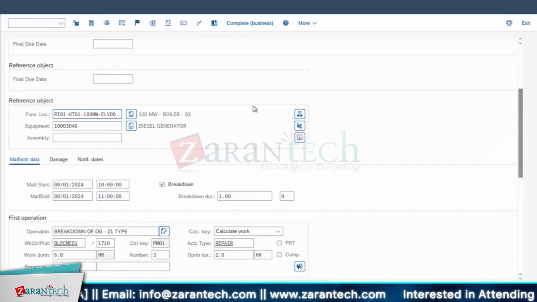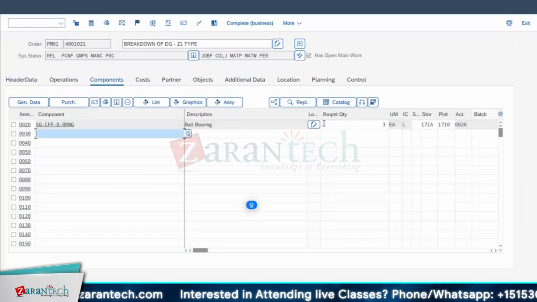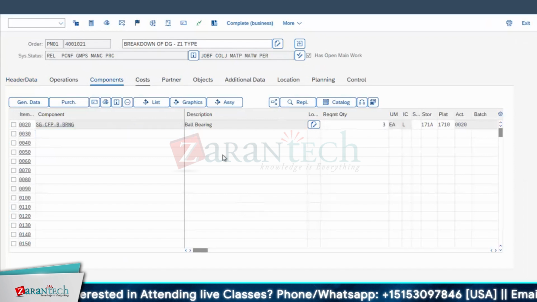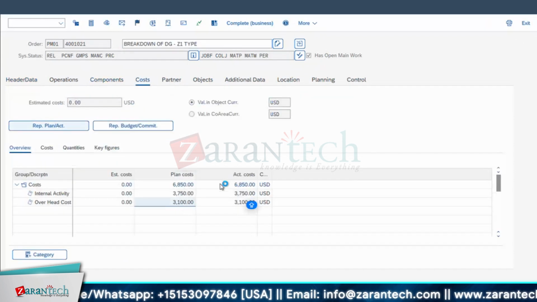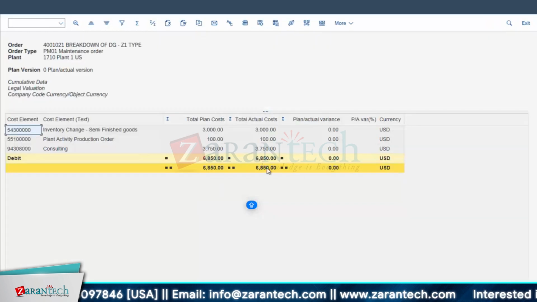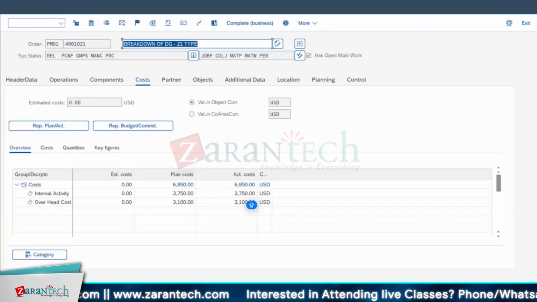Okay. So go for, then go for your cost part. How much is the cost part? 3,000. One second. Report plan bar actual cost. 6,850. So come back. Yeah. We will tackle this.